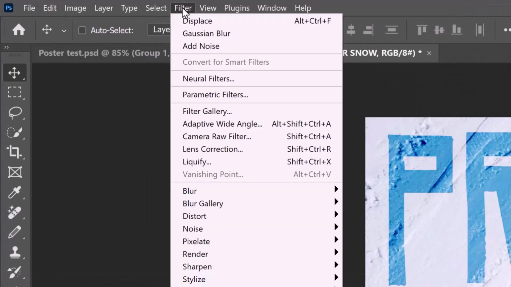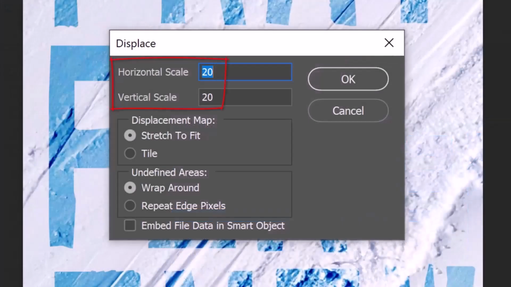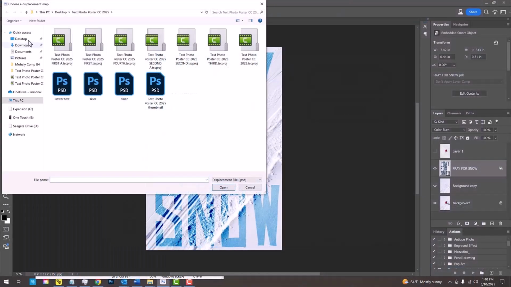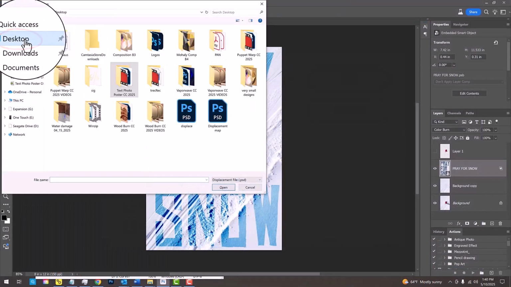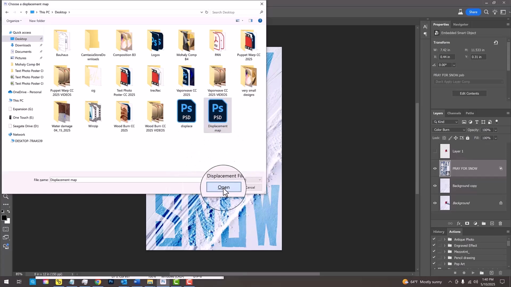Go to Filter, Distort, and Displace. Make the horizontal and vertical scales 20 each, stretch to fit, and wrap around. Then click OK or press Enter or Return. Click the desktop and the displacement map PSD file you saved earlier. Then click Open.